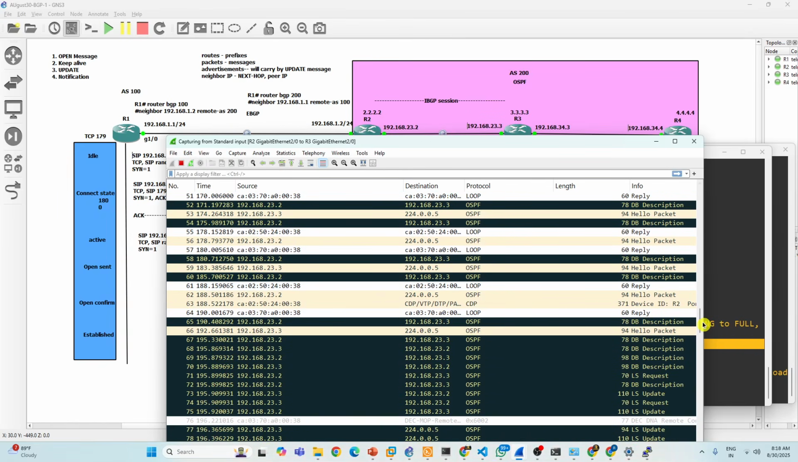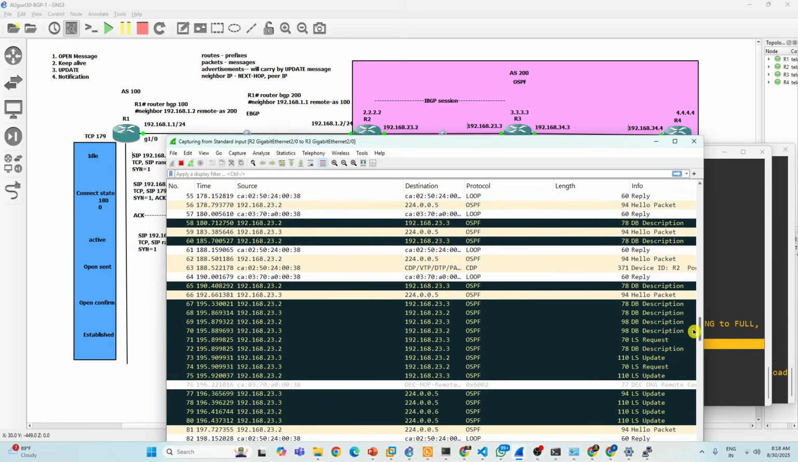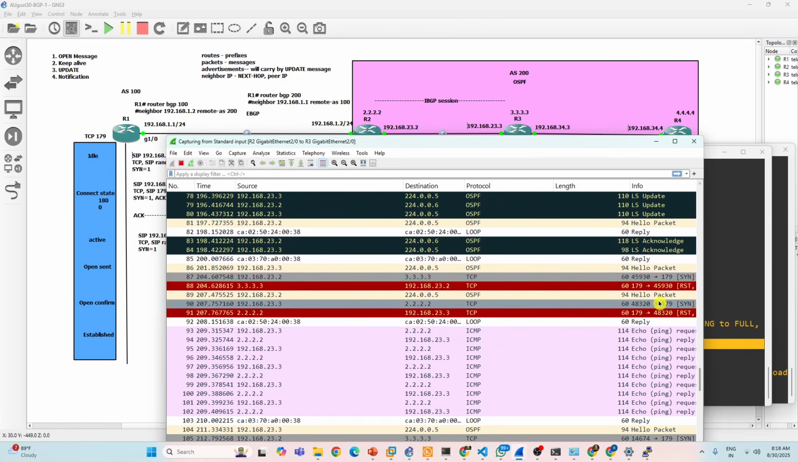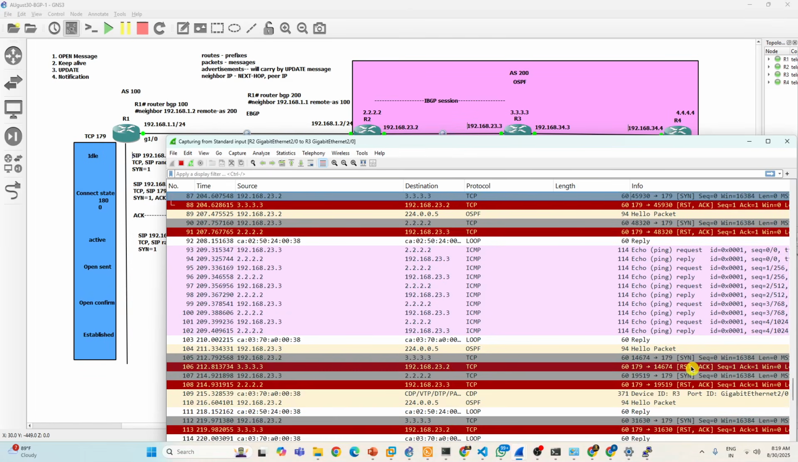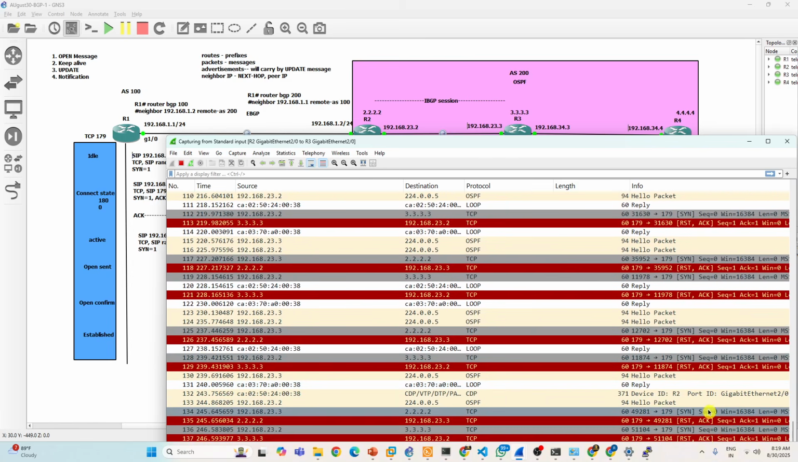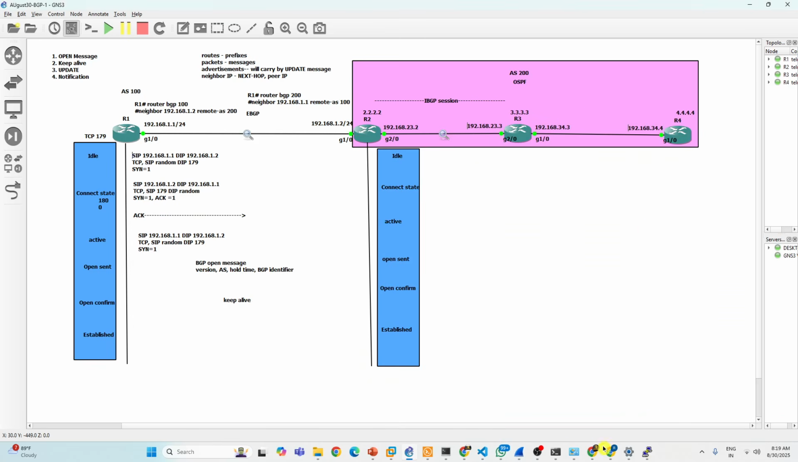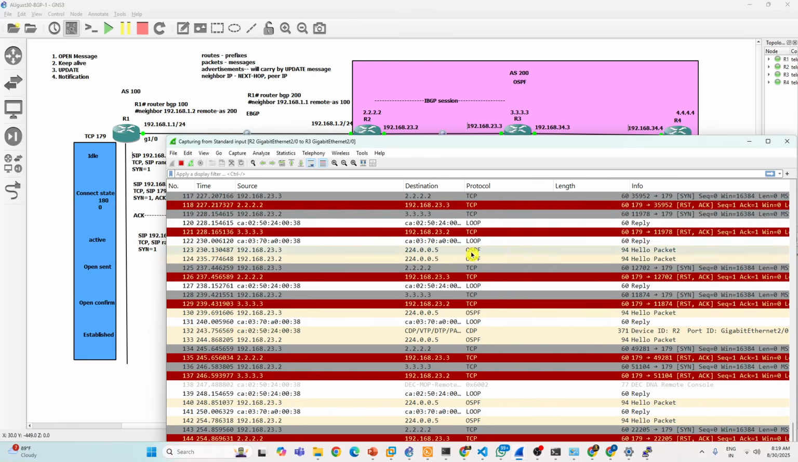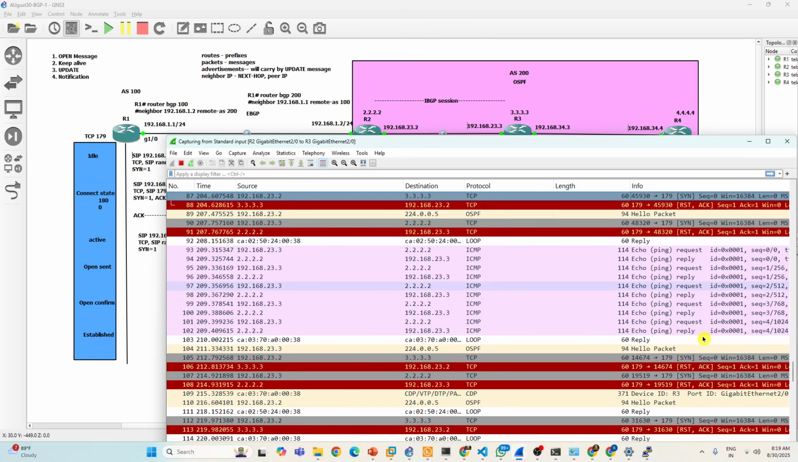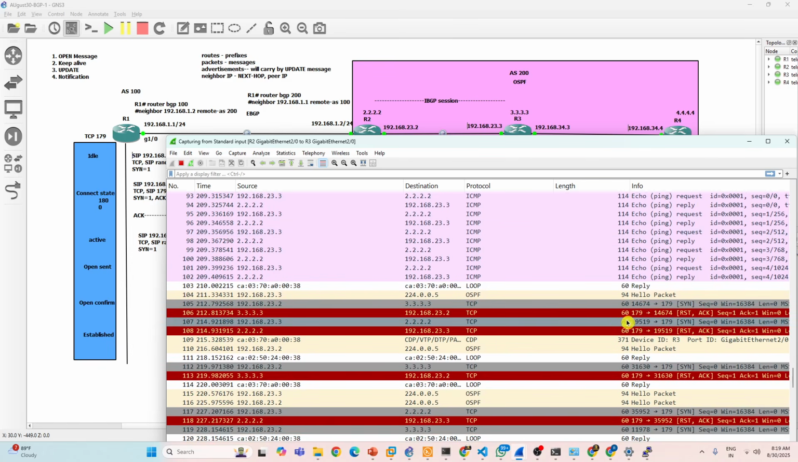So OSPF is established. Once OSPF is established, now BGP SYN, SYN-ACK, ACK should be done. See, right? SYN, SYN-ACK, ACK. Okay, one second. SYN, SYN-ACK, ACK is not happening. May I know why? Source IP, destination IP not matching. So guys, still it is not establishing.